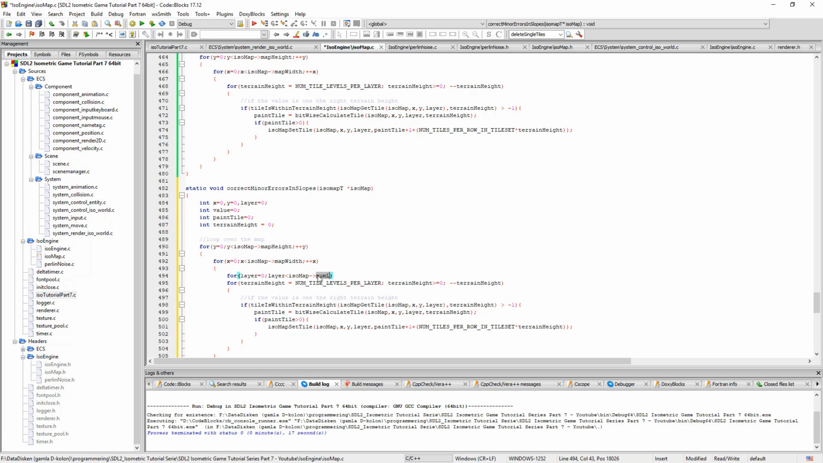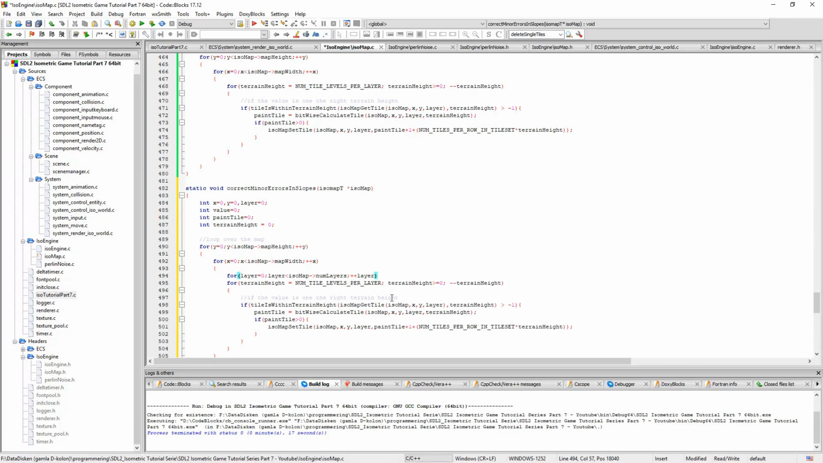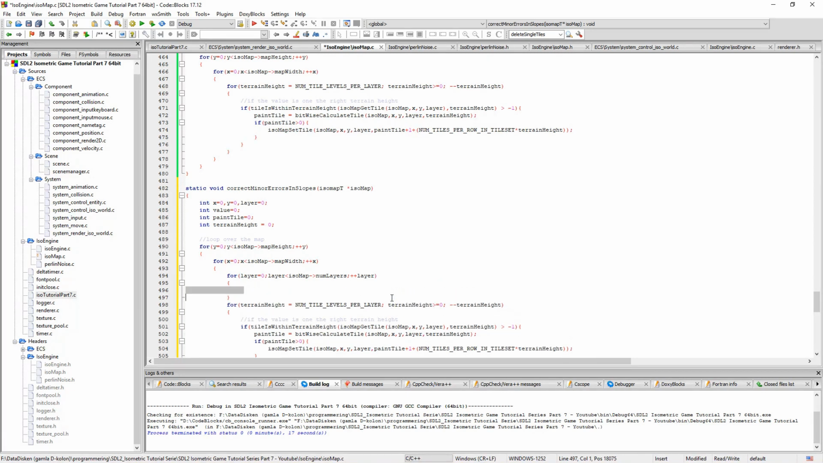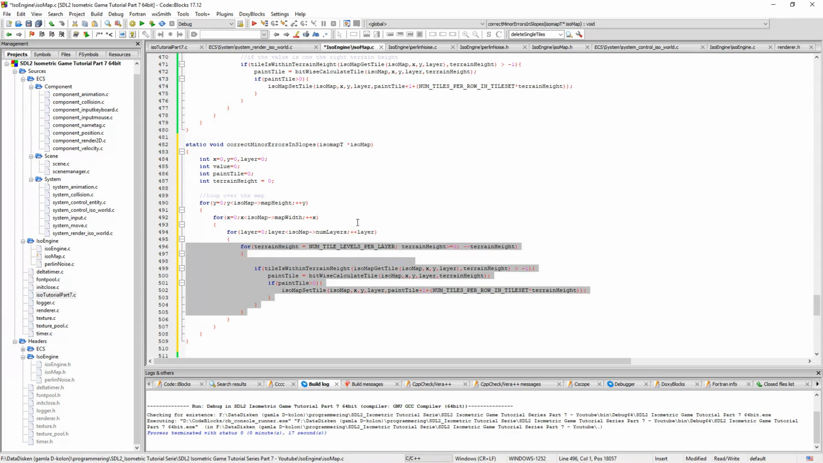Why are you not getting myself a nice? Great. I hate this when IntelliSense just drops off for you. To the terrain height, the tile height here.